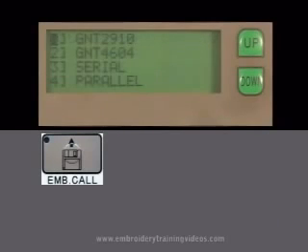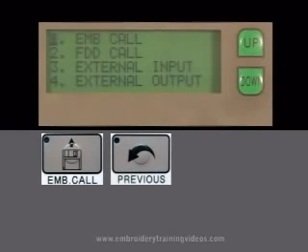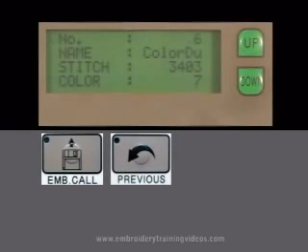The machine converts the file, comes back with this screen. I press previous, previous again, and the design is now ready to be embroidered.